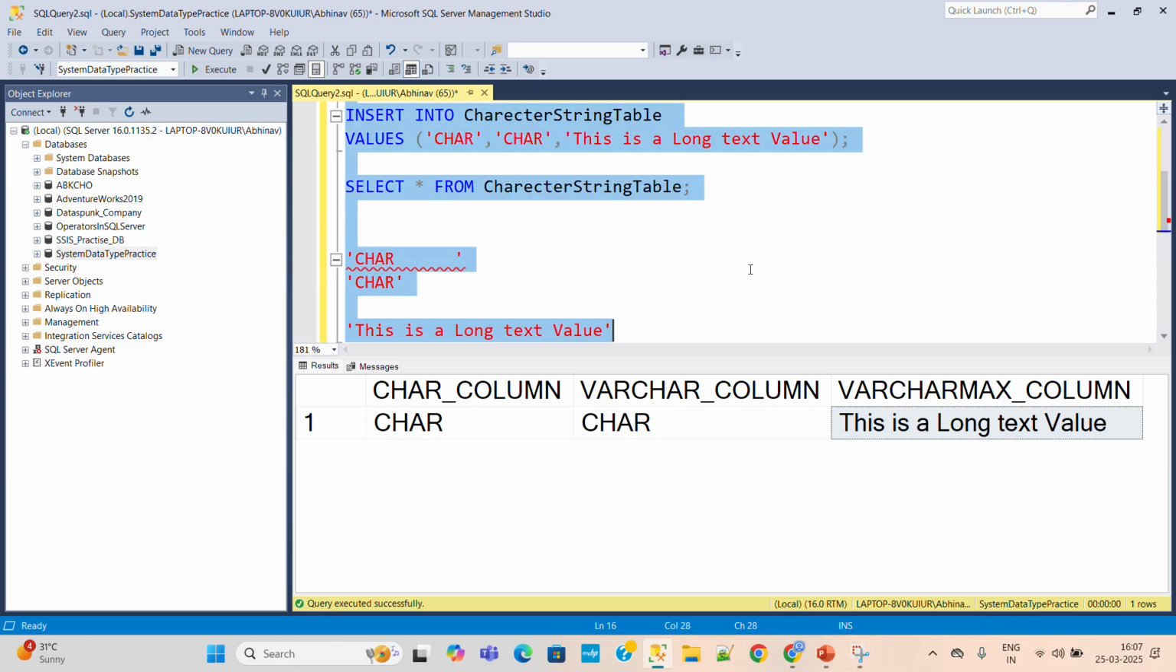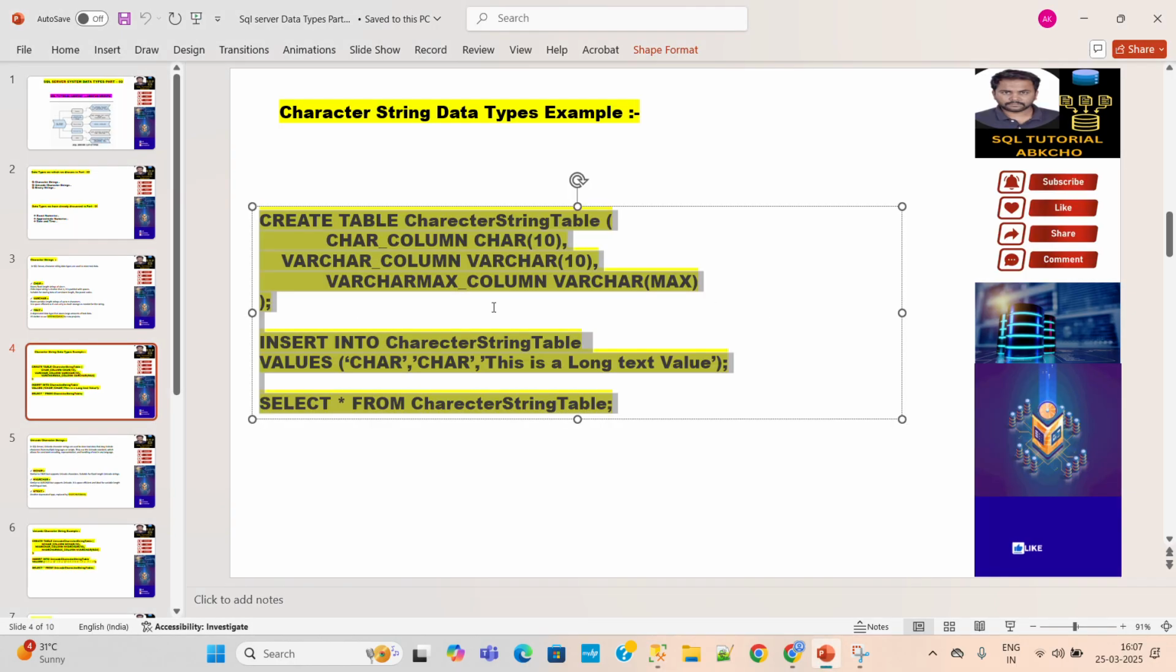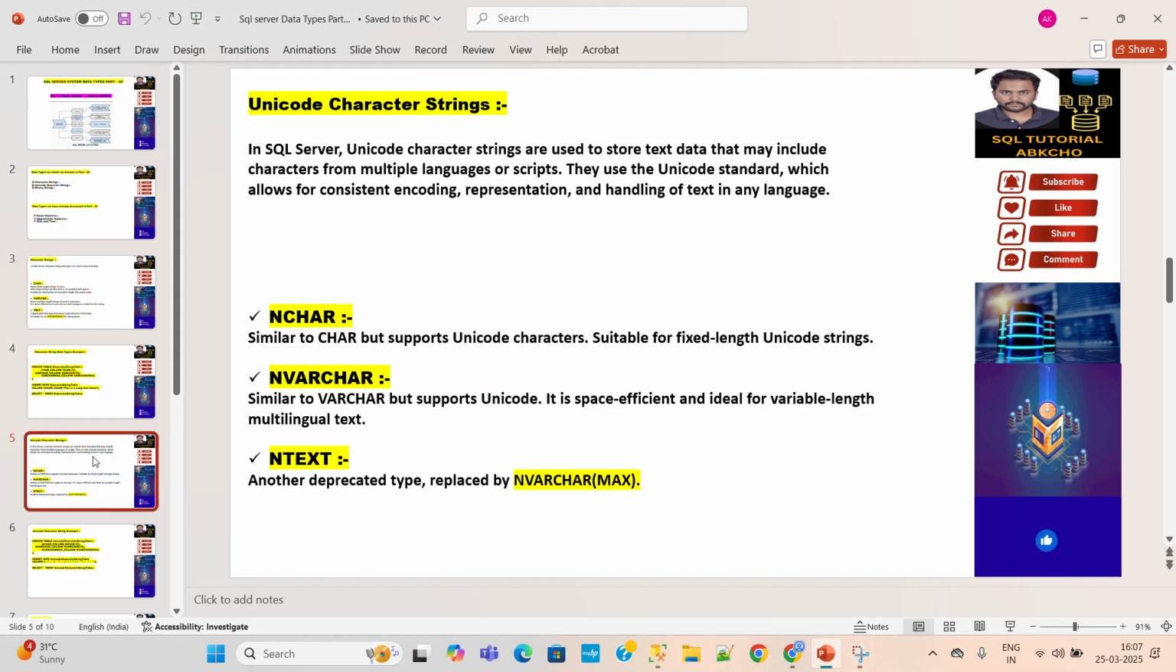Now move on to the next data type we have. After character string, we have Unicode character strings. What is the working of Unicode character strings? In SQL Server, Unicode character strings are used to store text data that may include characters from multiple languages or scripts. So Unicode means only that. Unicode will contain, other than the English language, Chinese, Japanese, and any other language; it will accept Unicode characters.